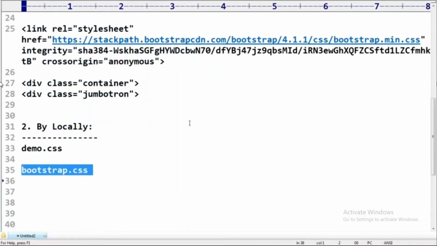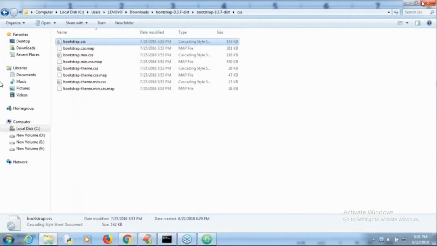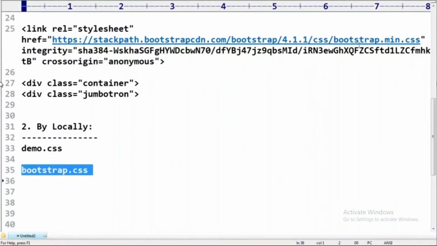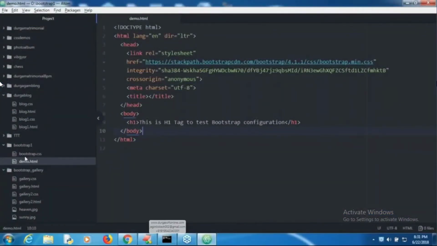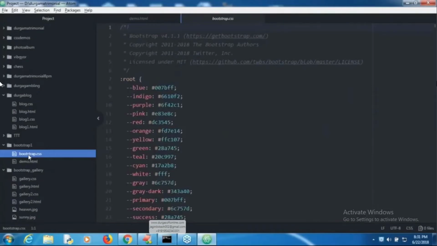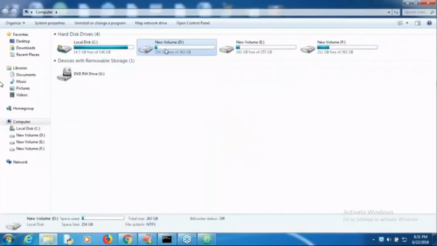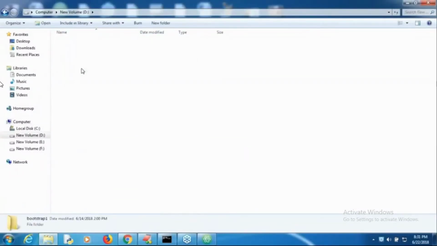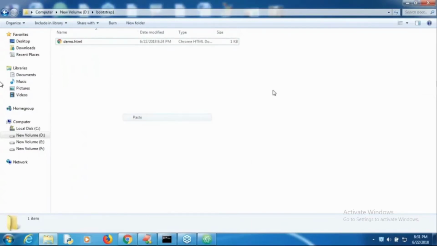Yes, only one file. What is that file? Bootstrap.css. Copy this component. Yes, I copied it, sir. Let me put it in my application folder, Bootstrap 1. It's already there. Intentionally I want to remove the old Bootstrap 1 because there is one problem I'm facing with this file. Just paste, that's all. This is my updated Bootstrap.